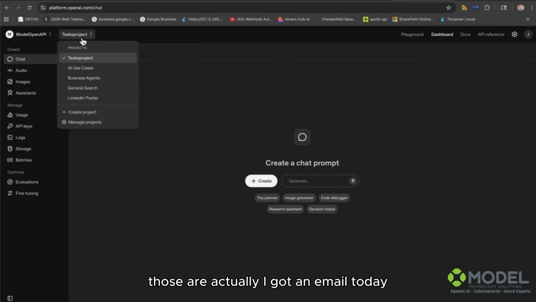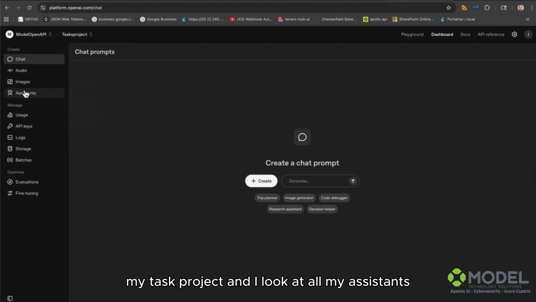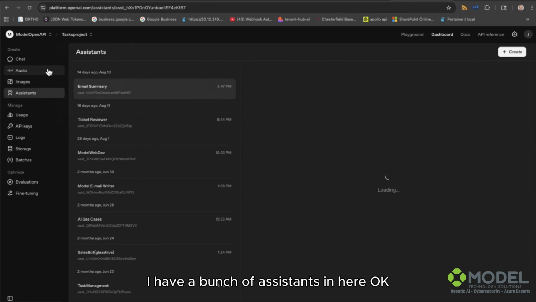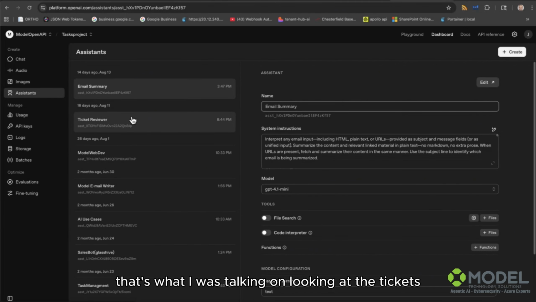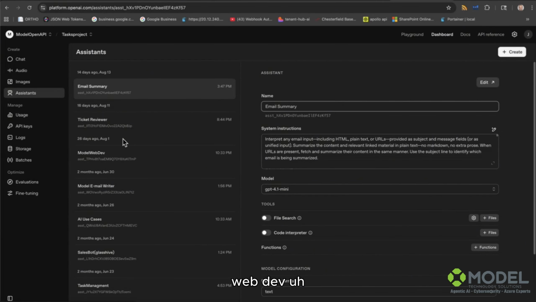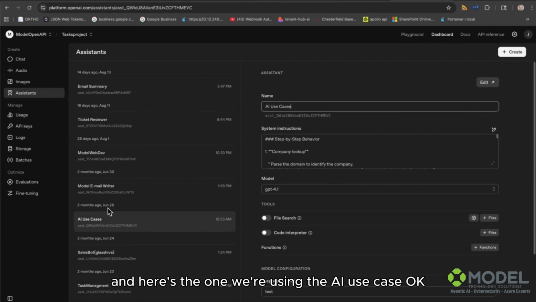Now, I got an email today, funny enough, that assistants are being deprecated in a year, which I found hilarious. Same functionality is going to be available. They're just calling them something different, so you've got to migrate all your assistants. But if I go to my task project and I look at all my assistants, I have a bunch of assistants in here, okay? I have an email summary assistant, a ticket review, that's what I was talking about, looking at the tickets, right? Web dev, email writer, and here's the one we're using, the AI use case, okay?